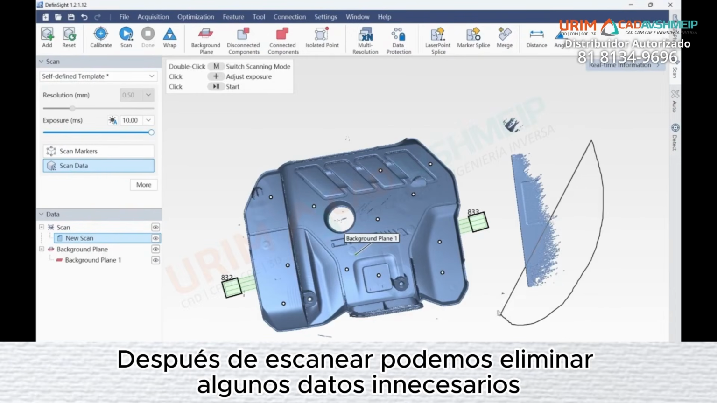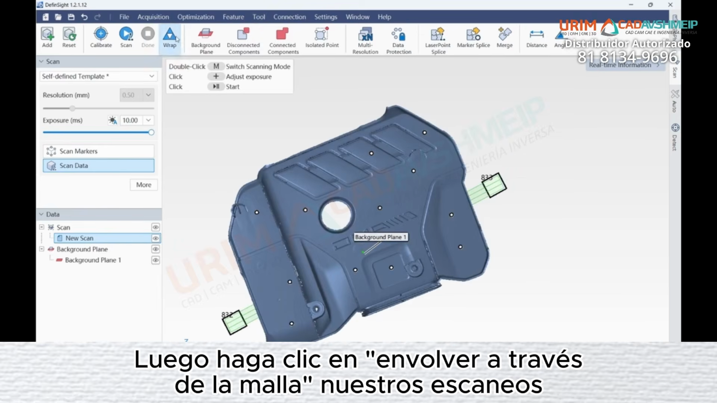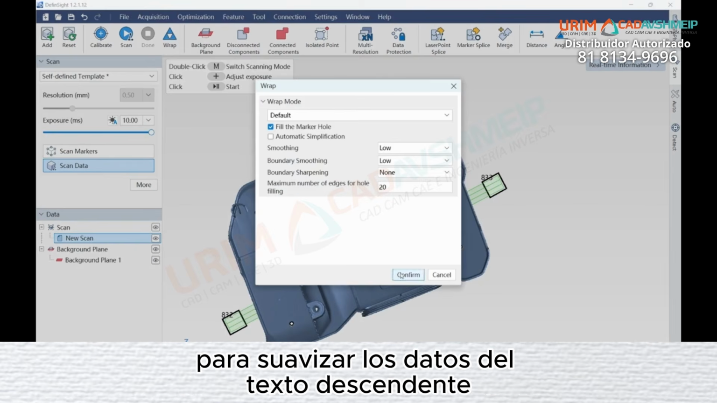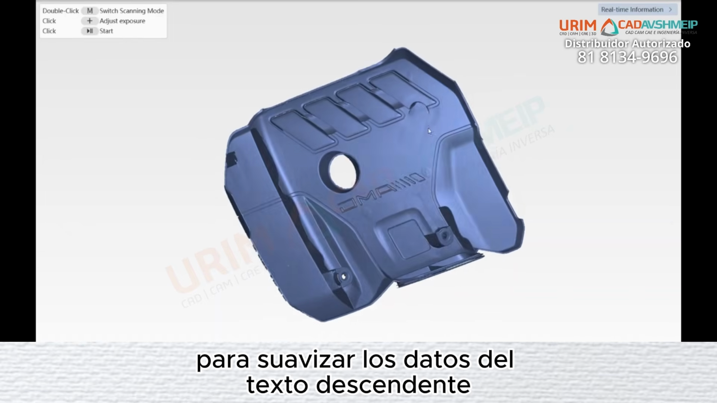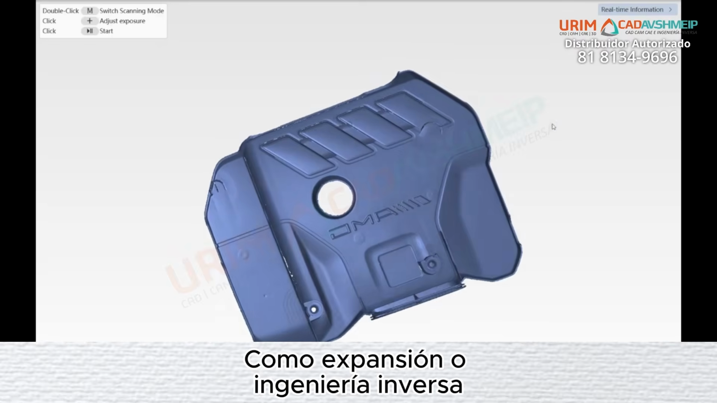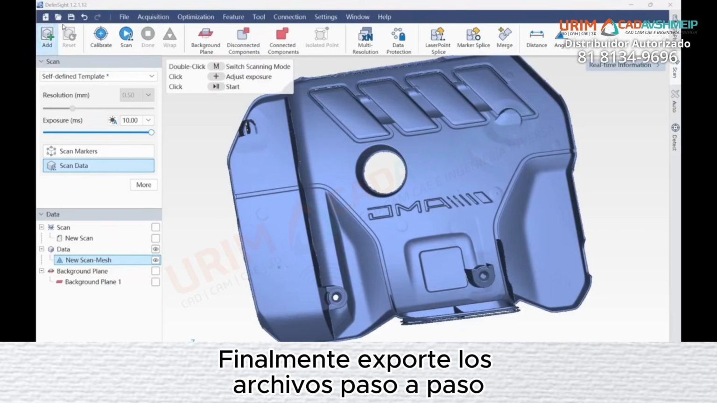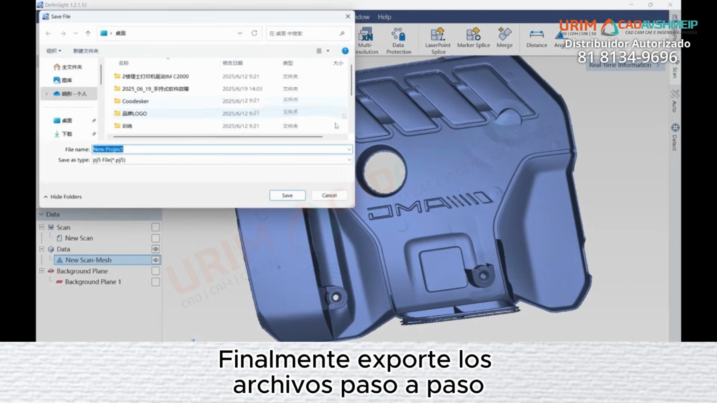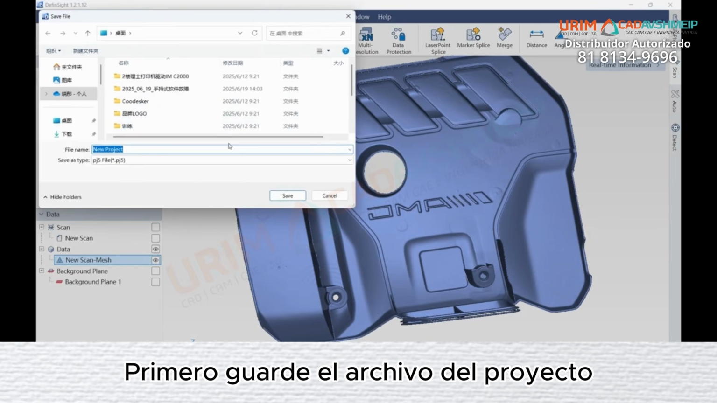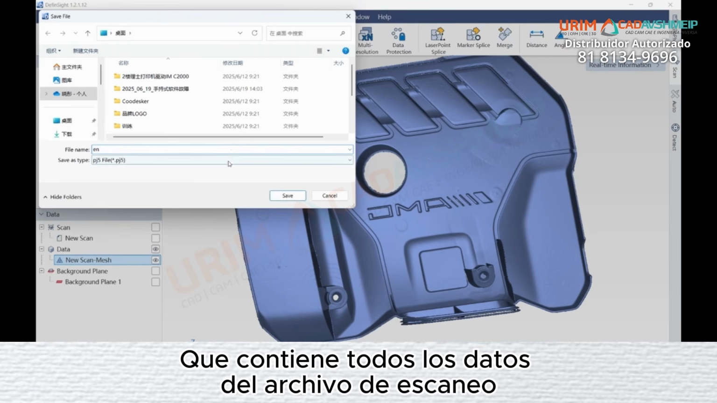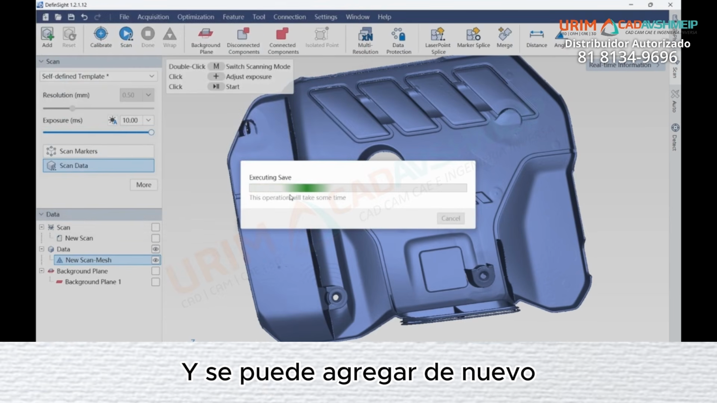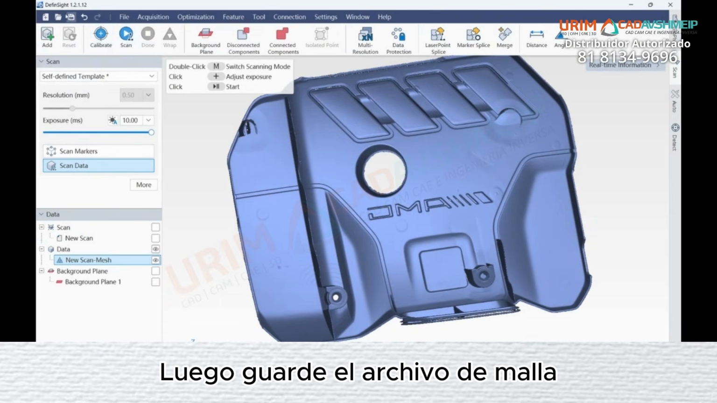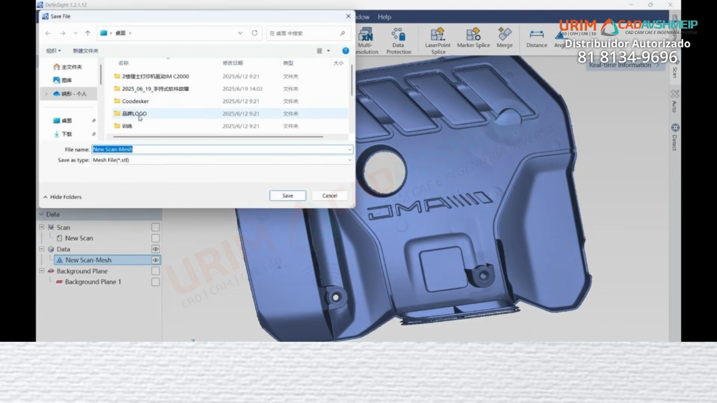After scanning, we can delete some unnecessary data. Then click Wrap to mesh our scans to smooth the data for downstream tasks like expansion or reverse engineering. Finally, export the files step by step. First, save the project file, which contains all the scan file data and can be added again. Then save the mesh file.